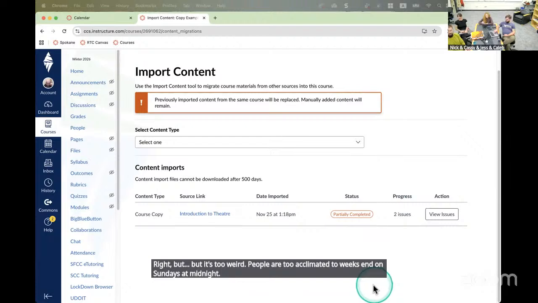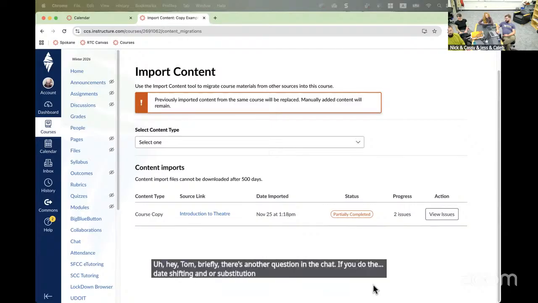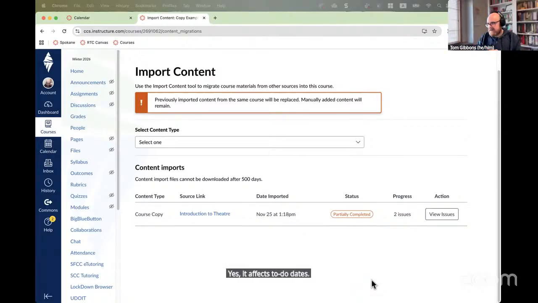Hey, Tom, briefly, there was another question in the chat. If you do the date shifting and/or substitution, does it also affect to-do dates that you put onto page content? Yes, it affects to-do dates. It affects calendar entries. And that's why I do this too, right?